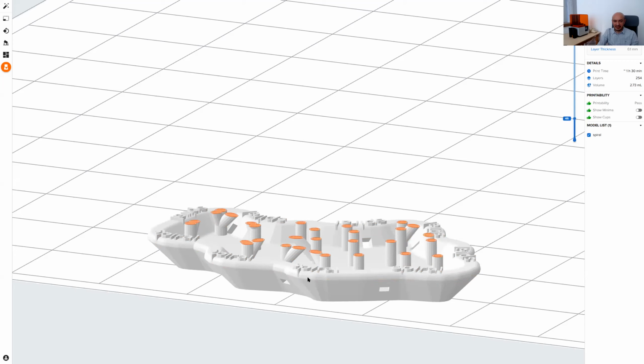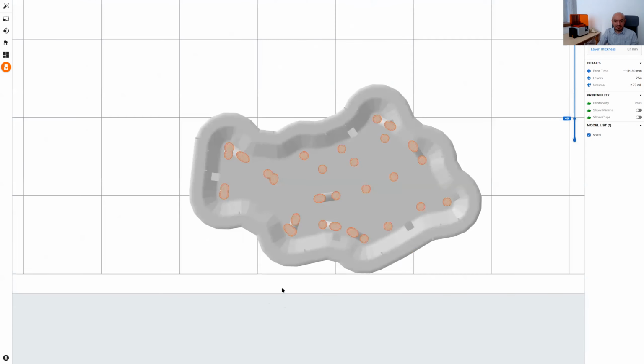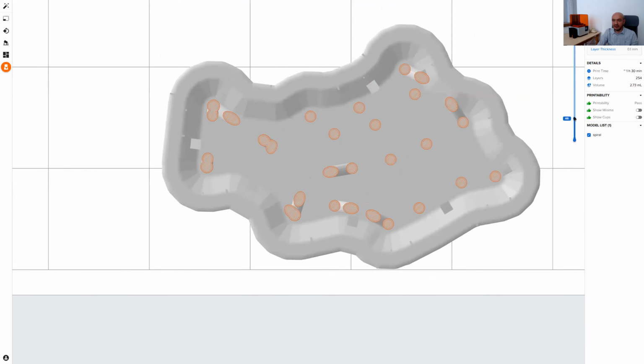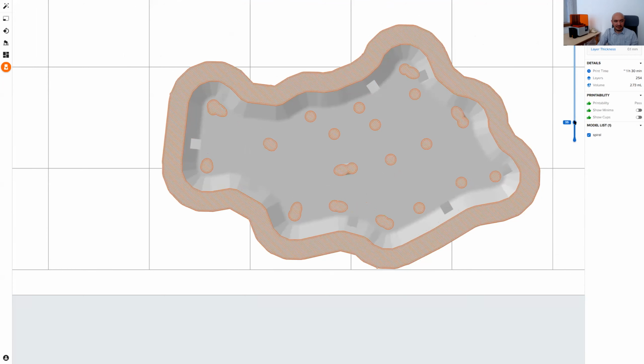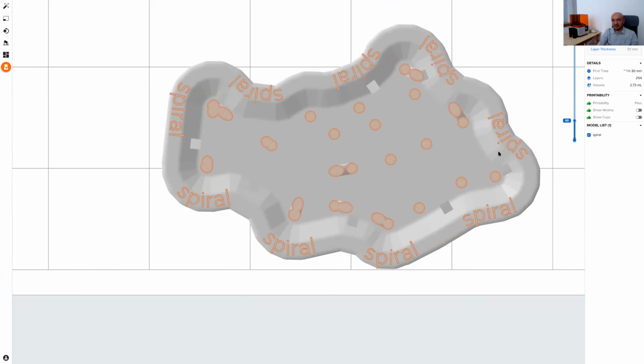Another nice feature is that they print the name of your STL file on this periphery. As you see, it's written spiral, spiral, spiral. So the name of the STL file is on this periphery. It's a nice feature. And right now I'm on the top view.